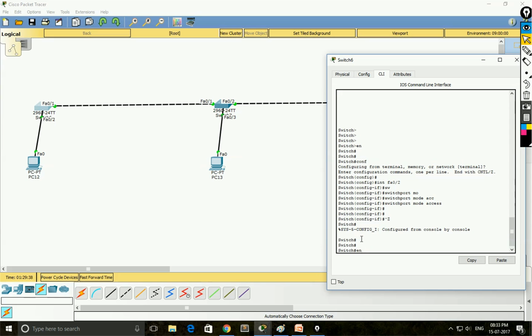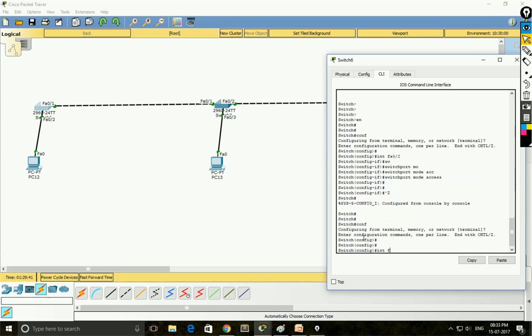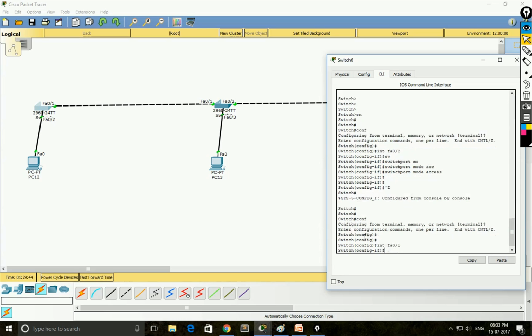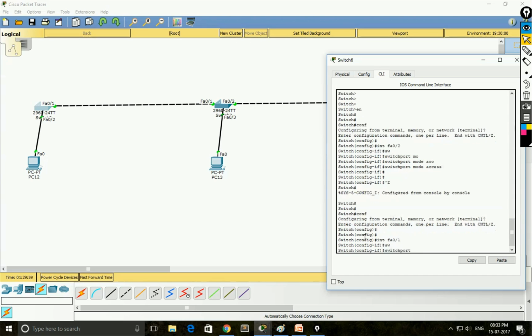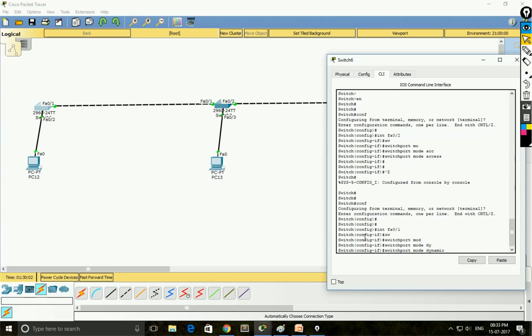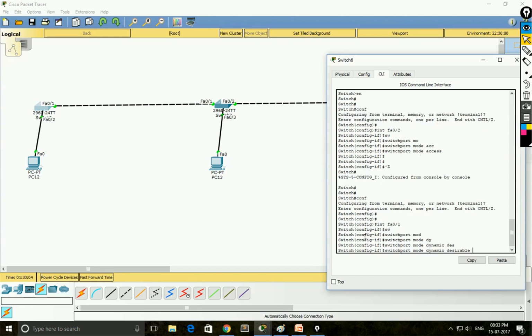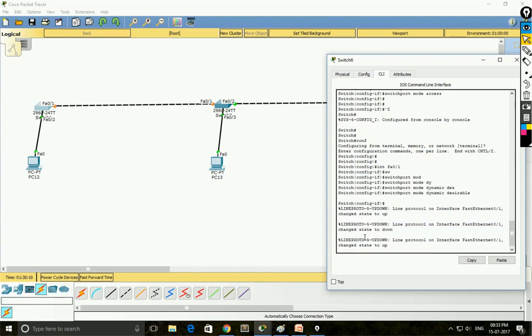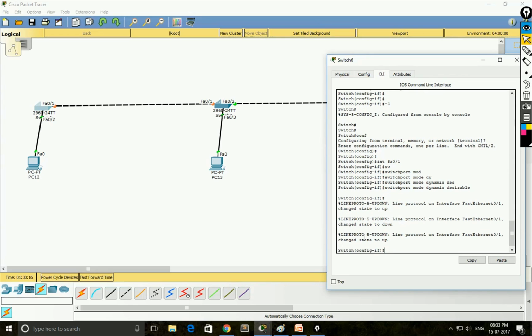In configure mode, interface fa0/1. I am going to configure it as dynamic desirable, and I'm doing manual trunking, so DTP should be off. Switchport mode dynamic desirable, so active negotiation of trunking. Okay, the access and trunk ports have been configured.